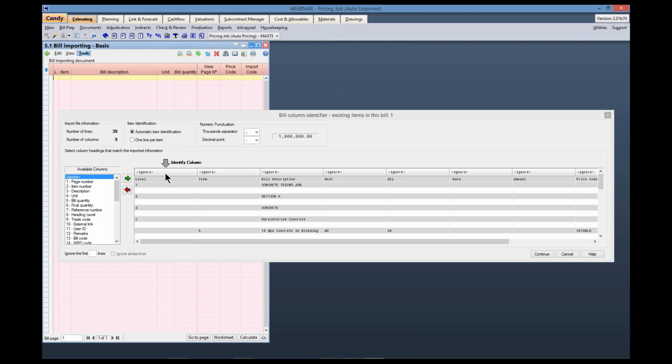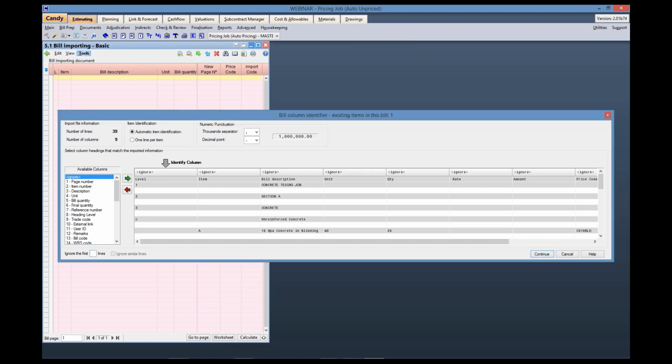Before identifying all the columns, notice that the first line is my heading from my Excel bill of quantity, which shows level, heading, item, bill description. At the bottom left, I can simply put in a line 1 to be ignored. So ignore the first line of my import, and this line will not be imported. And I'll define my columns.